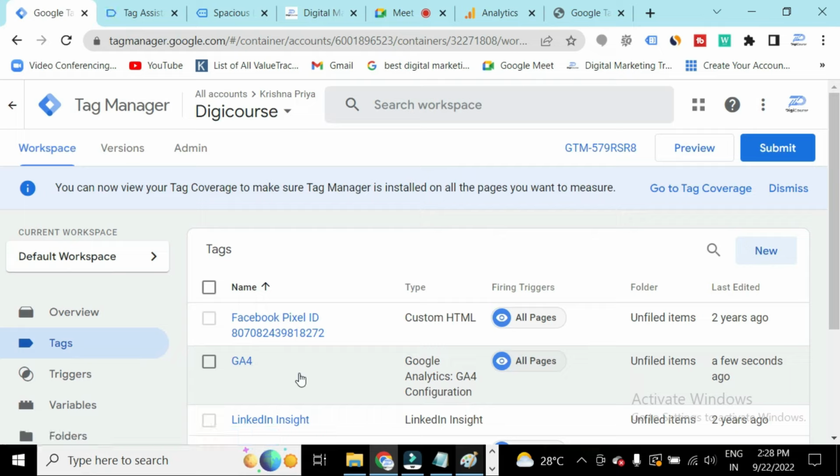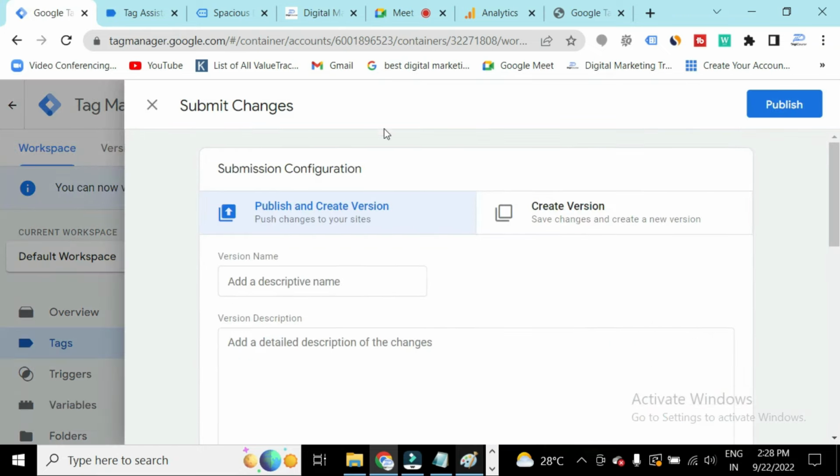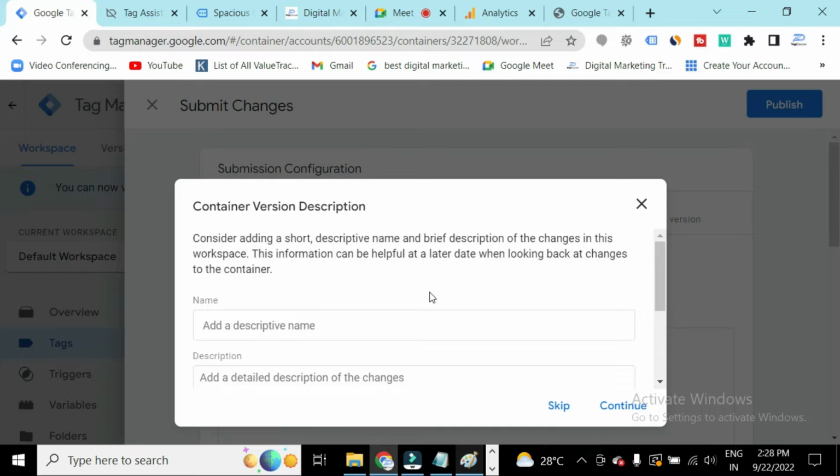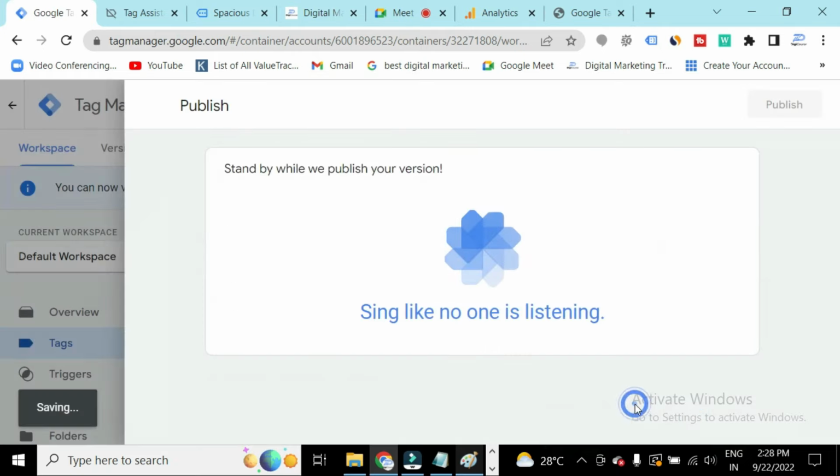So now I have added it. Now you can also activate this. Click this and then click on submit. Once you click on submit, you have two options, publish and create version, and just create version. Now I have successfully connected, right? So I don't have to choose create version, just simply publish it. And give the description. If you want, you can give it or you can skip it. I'll just give something like GA4 and continue.